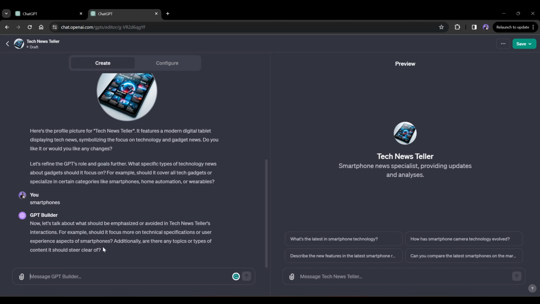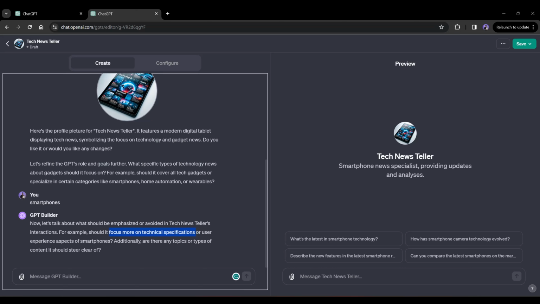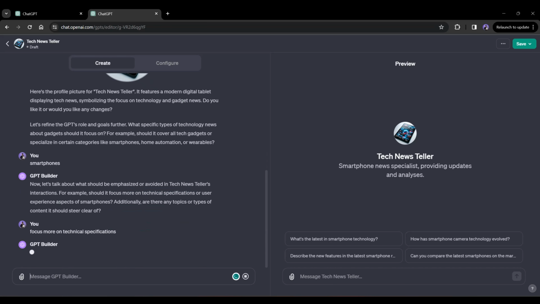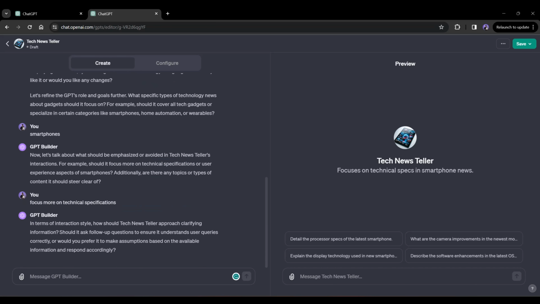Okay. So what I'm going to do is focus more on technical specs. This is what I need. So let me copy this and paste it here: focus more on technical specification only. Okay, now GPT is asking the next question.